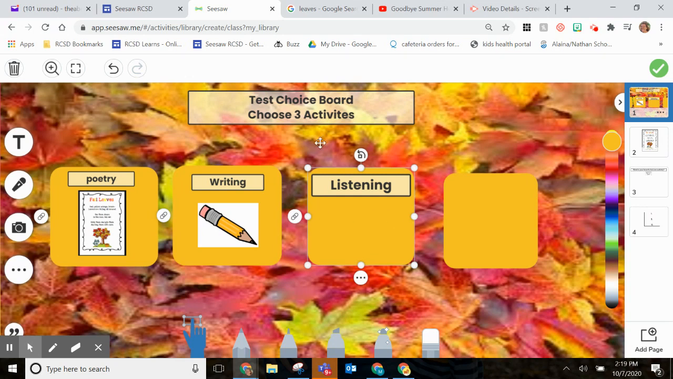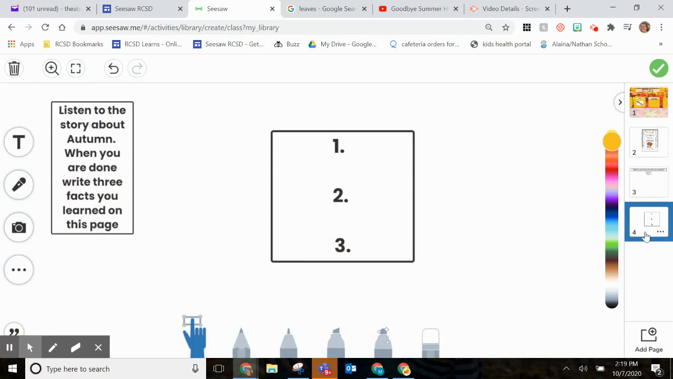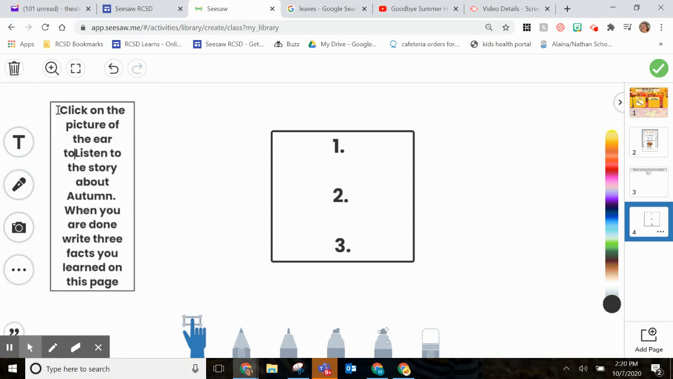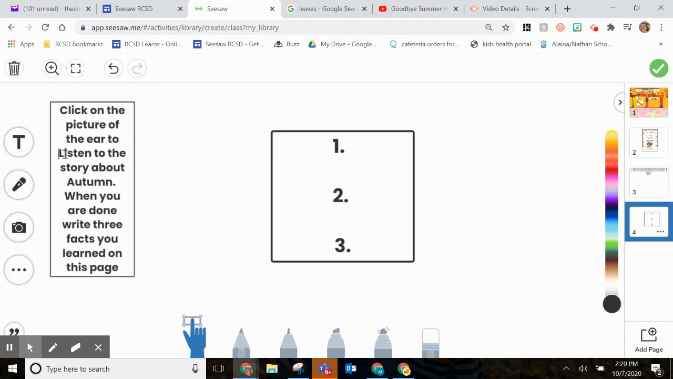So, for example, I'm going to set up this listening activity, and you'll see over here on the right, slide 4, listen to the story about autumn. When you are done, write 3 facts you learned on this page. So what I'm actually going to do is my directions, I'm going to say click on the link or click on the picture of the ear to listen.